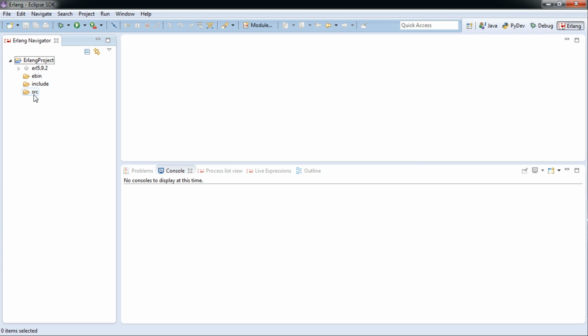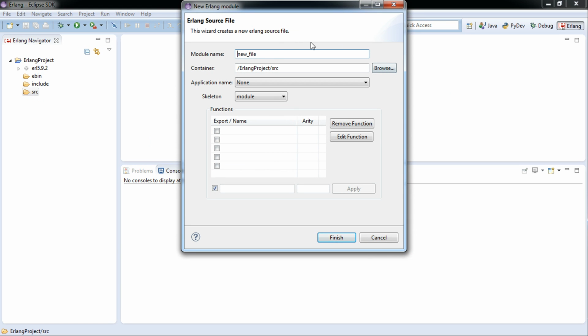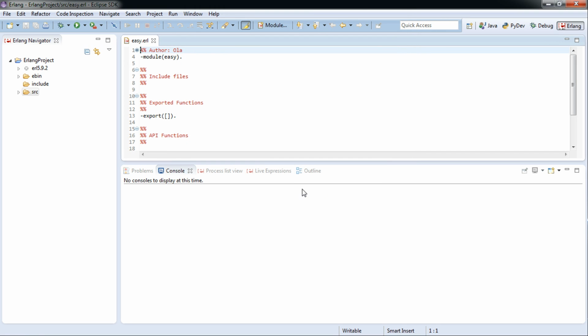We're gonna have 3 empty files and the Erlang runtime module. So we right click on the SRC, we're adding a new module. Easy. So, finish. As you can see, we have 2 predefined attributes.